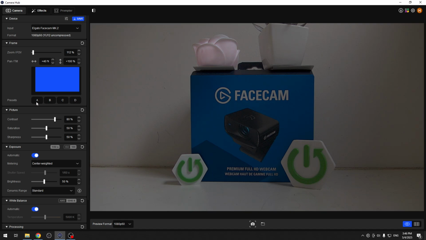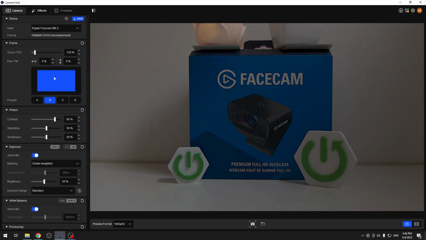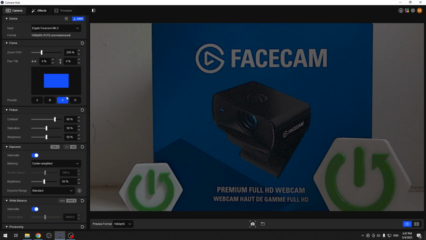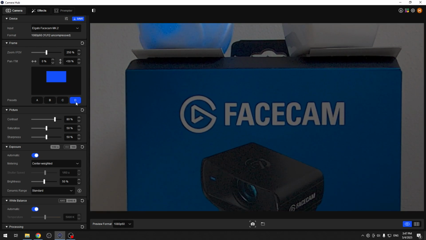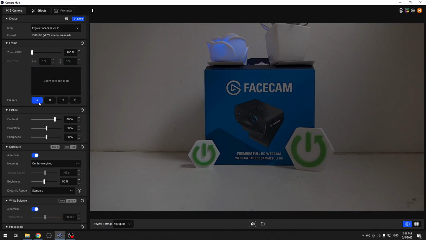Now we got 4 presets. The first one is basically the default one. Here we have another one. Here we have the C preset and here we have the D. So this is how you can easily use presets.